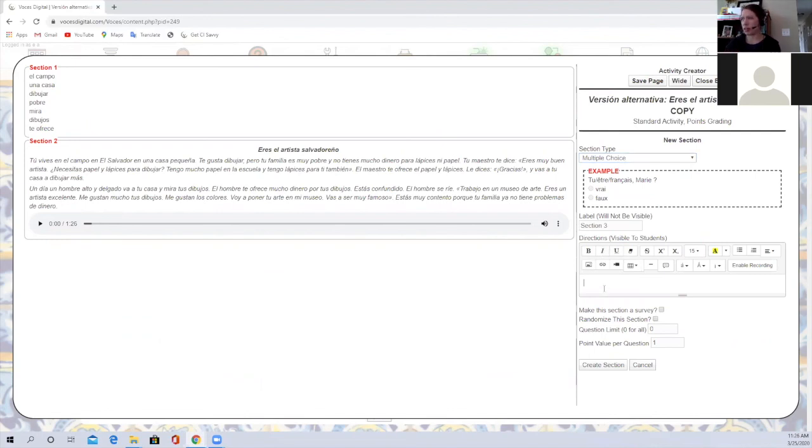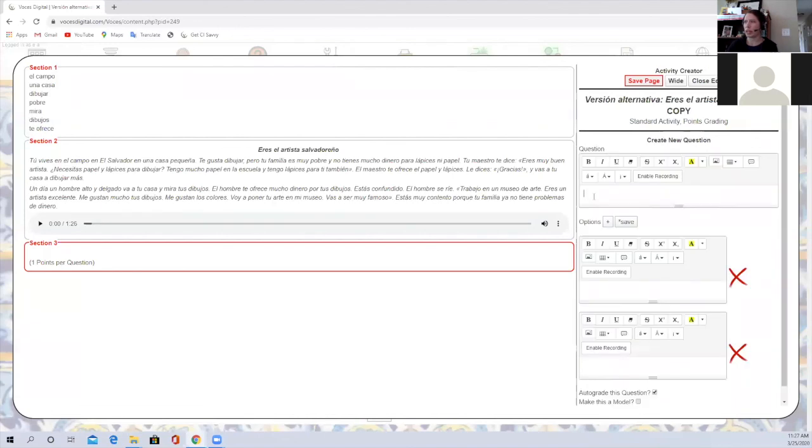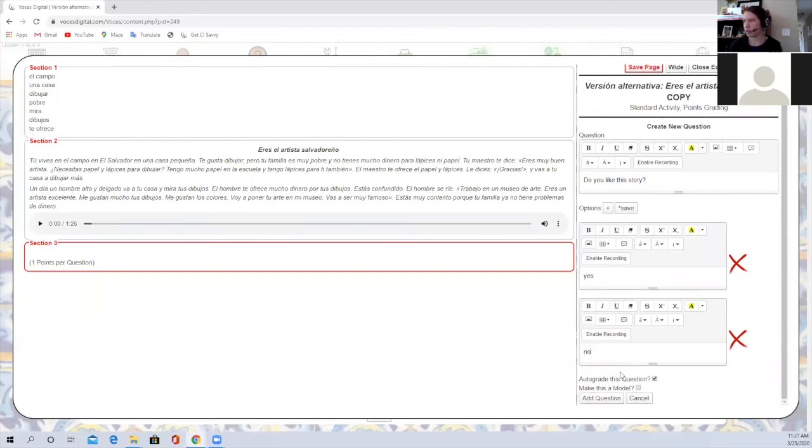There's a spot to put directions if you want to. I'm not going to. But if you want to make it a survey and not just a standard multiple choice activity with a correct answer, you click on this box next to where it says make this section a survey, and you click create section. So now the section is over here on the left, section 3, and now I'm going to click add edit questions, create a new question, and I'm going to put, just as an example, do you like this story? And then I'll put yes, no, and I'll just leave it at that.